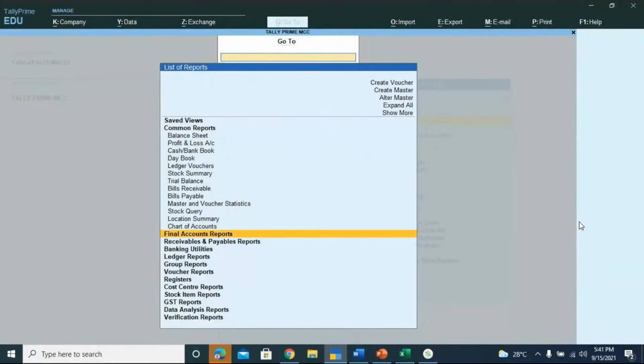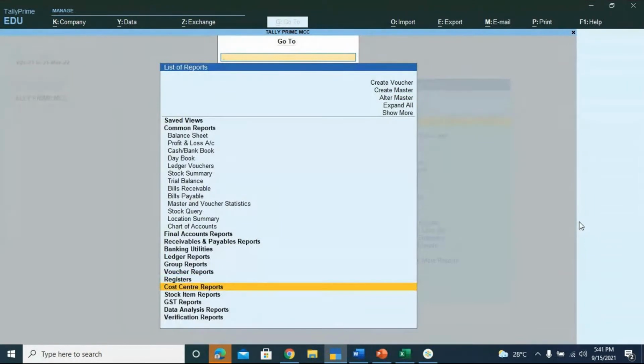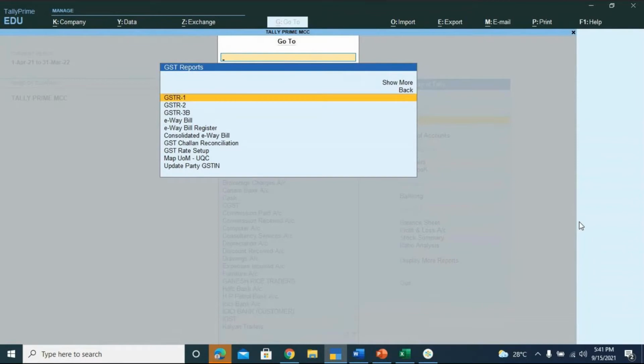Like this we have everything. We have registers. Again, this we have not seen. Sales register, purchase register, and all that. Next we have the cost center report, item reports. I think GST reports we have seen everything.